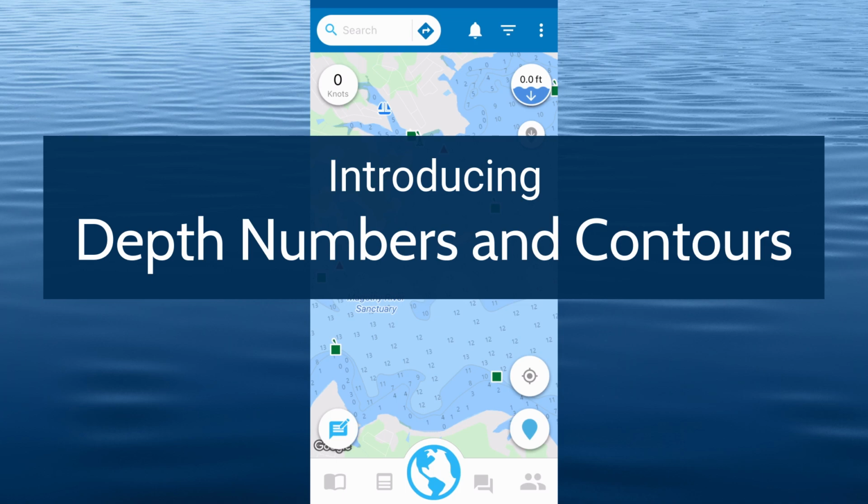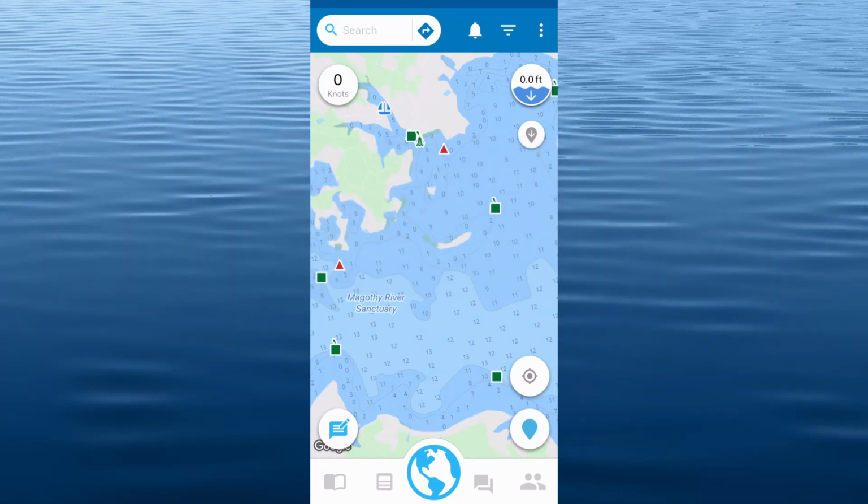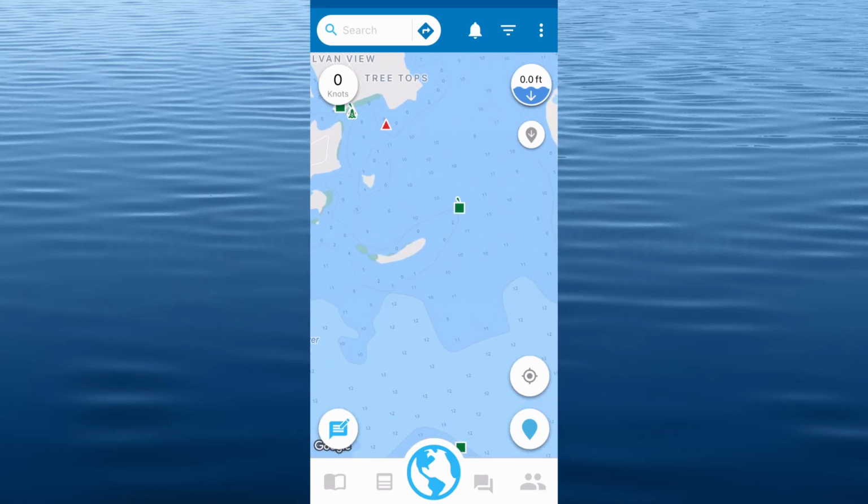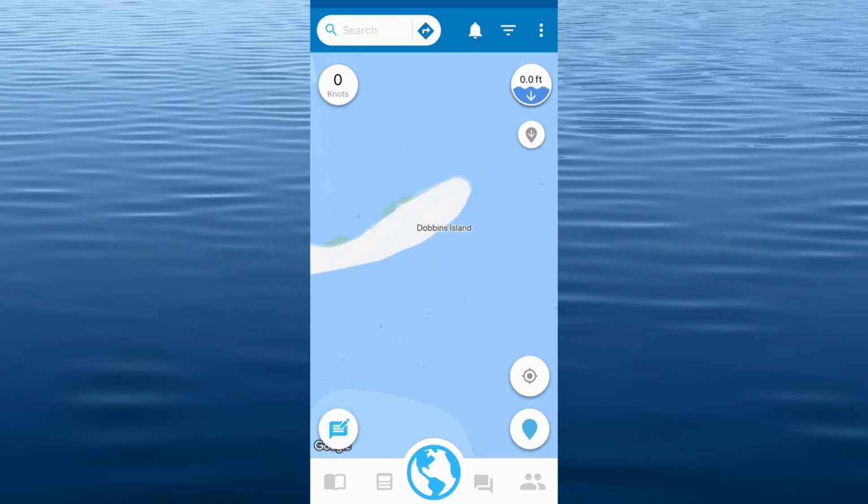We are very excited to update you on Argo's first of many releases for 2021. Many of you have asked, where are the depth numbers on your map? How can you have a navigational app and not see any depth numbers? Well, we're happy to announce we finally added numbers and contours to all of our map options.